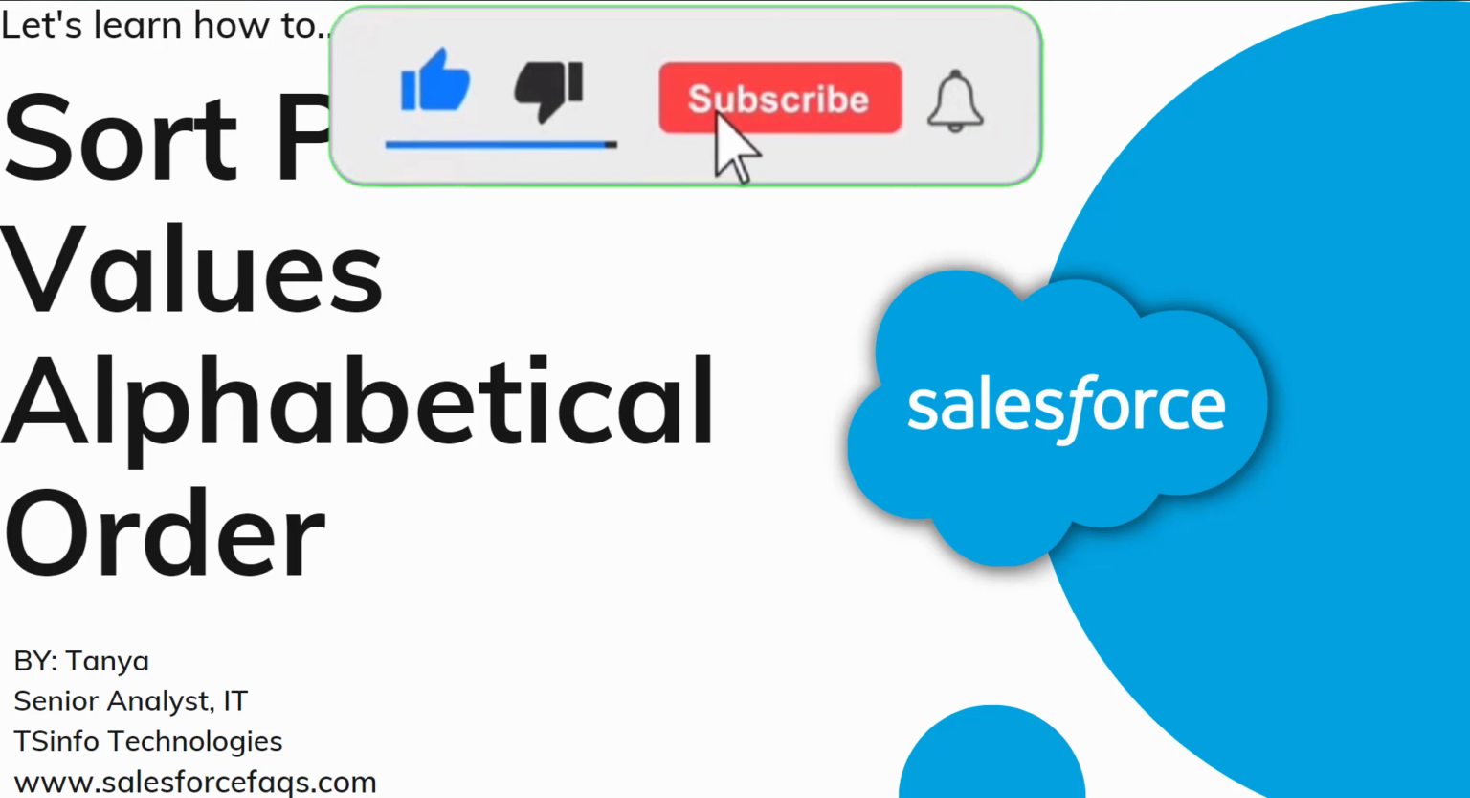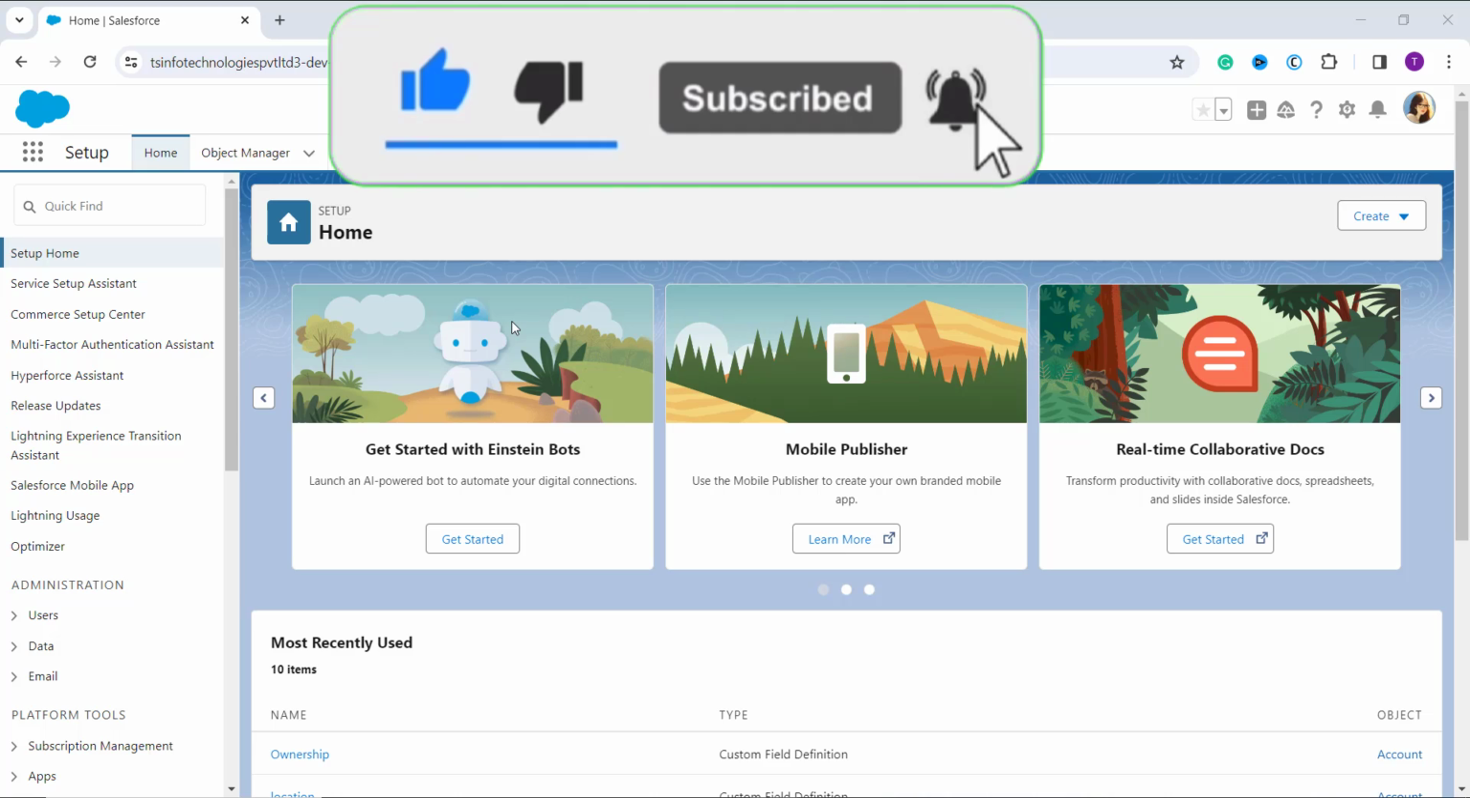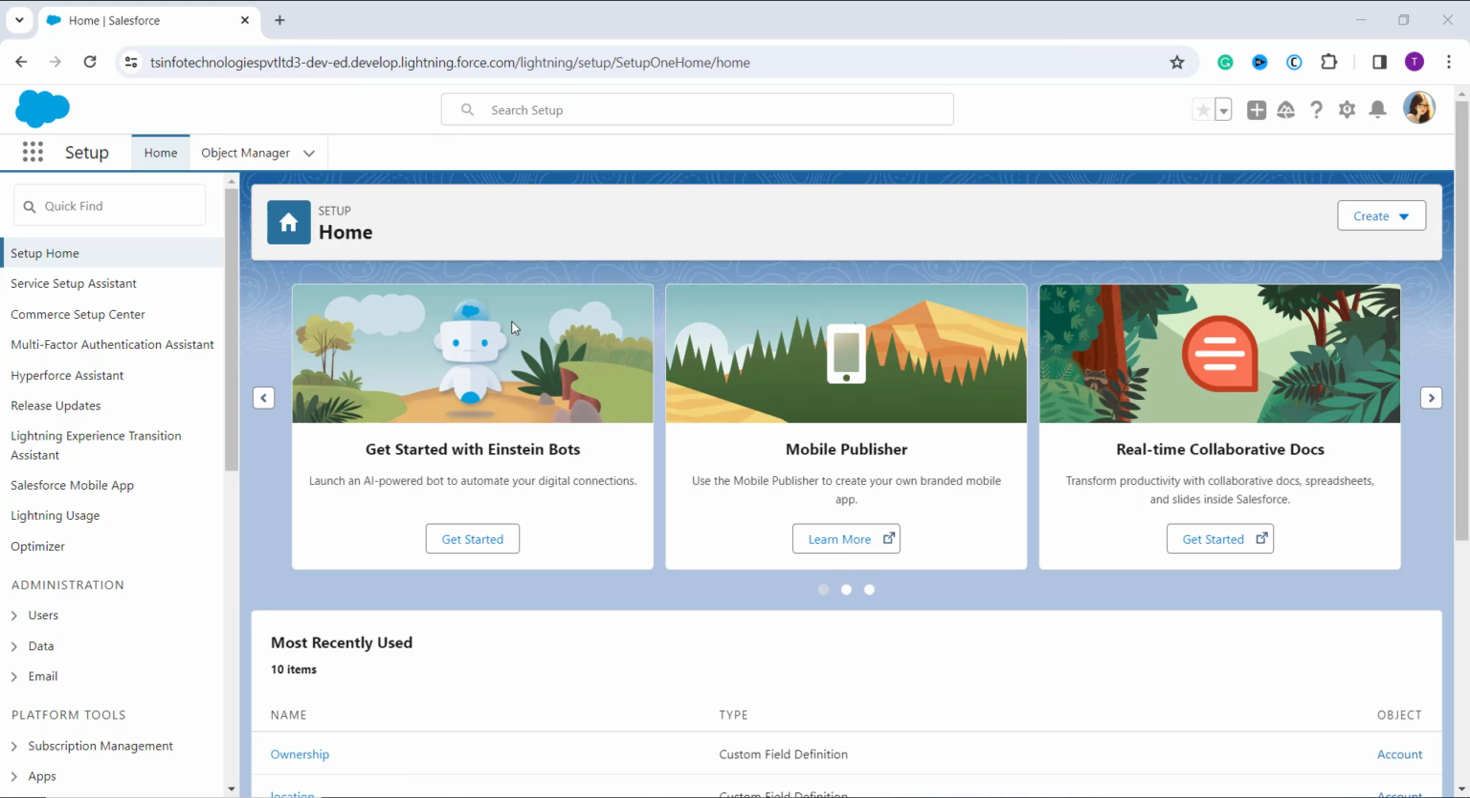So first of all, your step is to log in to your Salesforce account as an administrator. Once you have successfully logged into the Salesforce account, make sure that you are on the Lightning interface. Once you are logged into the Lightning interface, make sure that you are on the page that is visible on your screen right now. You also call this page the Setup Home.